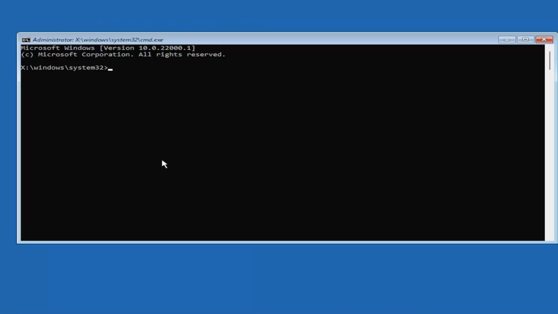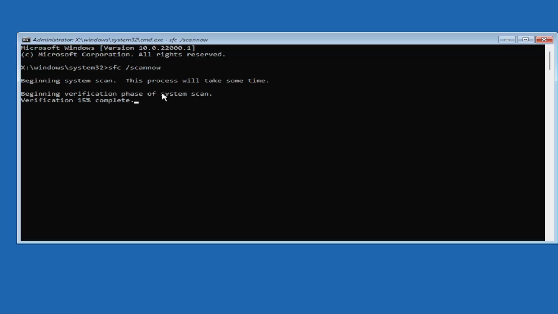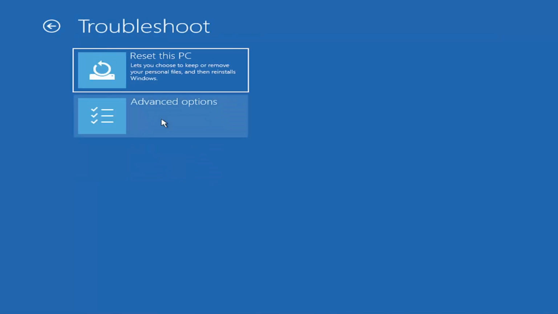So if that was unable to help you guys out, something else I recommend trying here would be to select command prompt and then type in SFC followed by space /scannow. Scannow should all be one word, attached to that slash out front. Hit enter on your keyboard to begin the scan. This will take a little bit of time to run, so please be patient. And once that's done, close out of here, select troubleshoot again, and then advanced options.